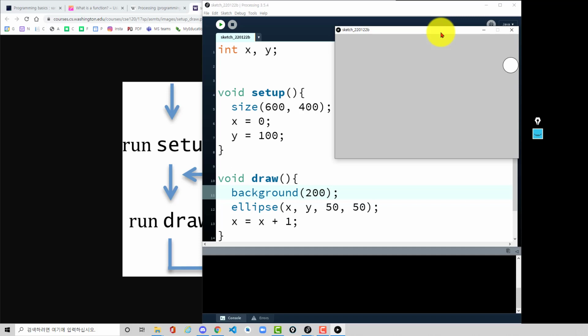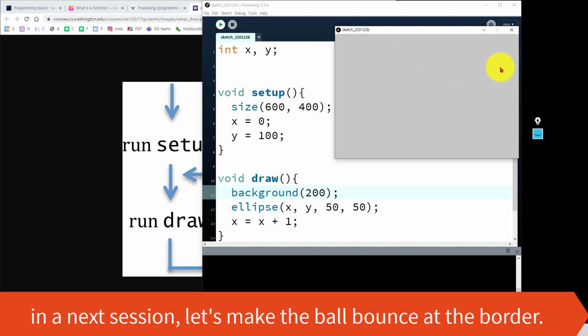But the thing is, the ball went through the right border. So you have to check whether the ball touches the border, right? If it touches the border, it has to bounce in the opposite direction. That's what we will do in the next section.